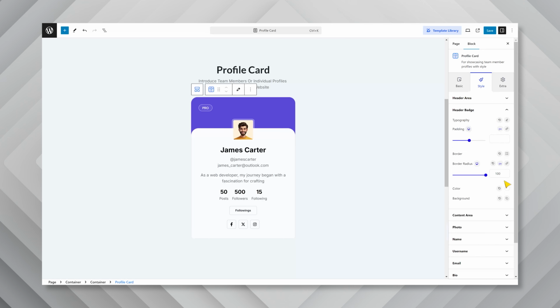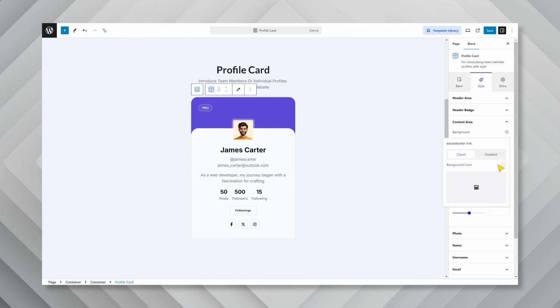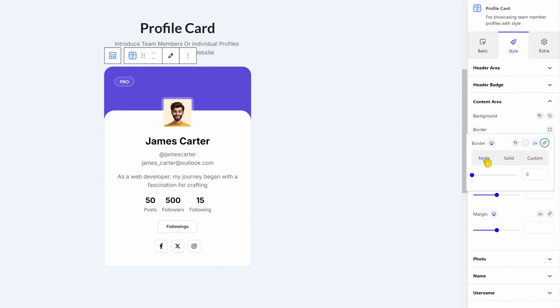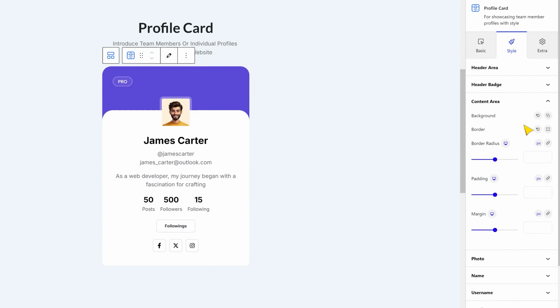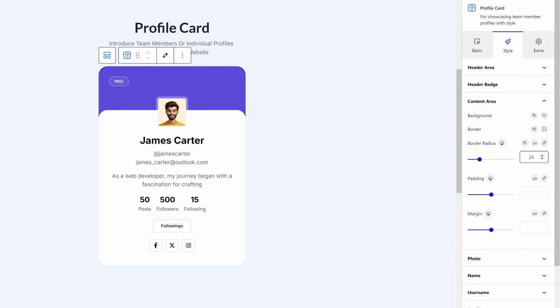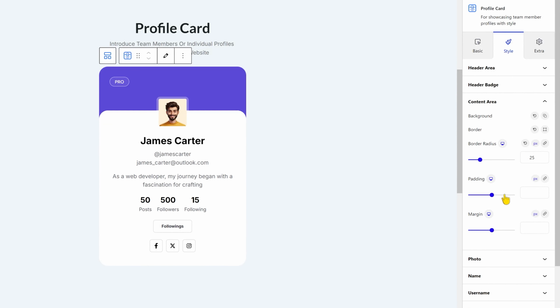Now, what if you want to change the content background? The largest area under header? Of course, yes, you can customize it under the content area section. The option can be found at the top most position. Not only that, but you will also be able to customize the border radius, padding, and margin of the content area. Sounds awesome, right? And it's doable with ZoloBlocks.